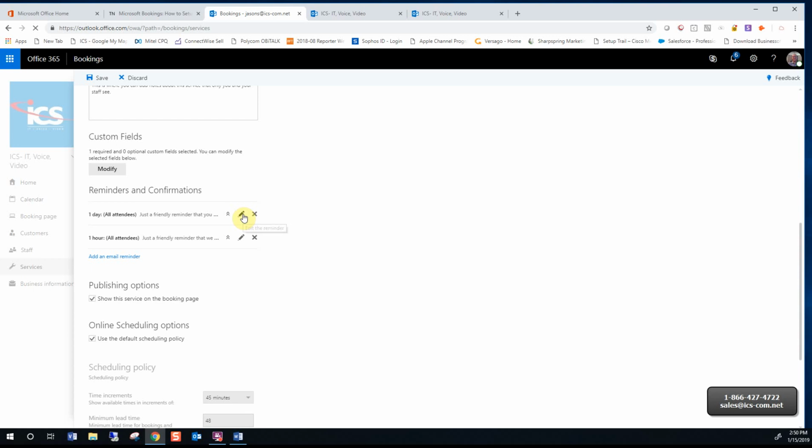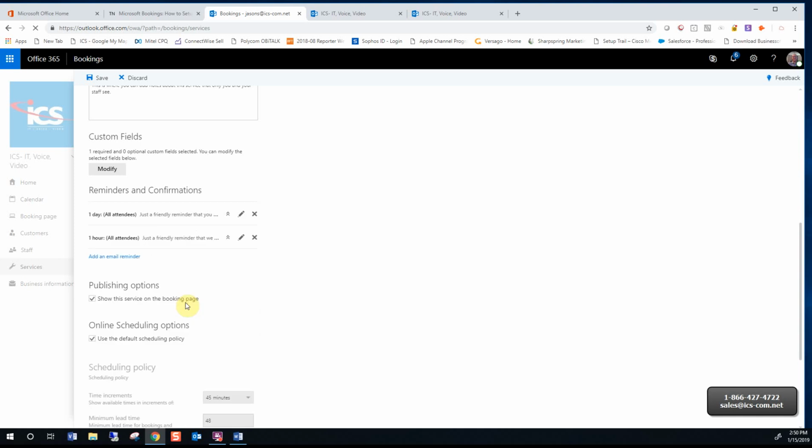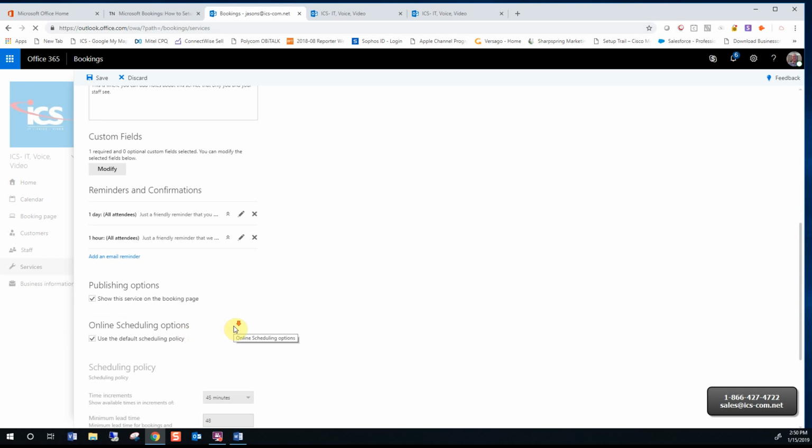From there, you can set reminders. So if I click here, one day before, I'm sending all attendees just a friendly reminder that you have an appointment with ICS tomorrow. We'll come to your office and look forward to seeing you then. Keep in mind, they also have this in their calendar. This is just a reminder and on top of that, that'll go out automatically. And then I also have one set 1 hour before we attend. It says just a friendly reminder that we have an appointment at your office in 1 hour. We will see you soon.